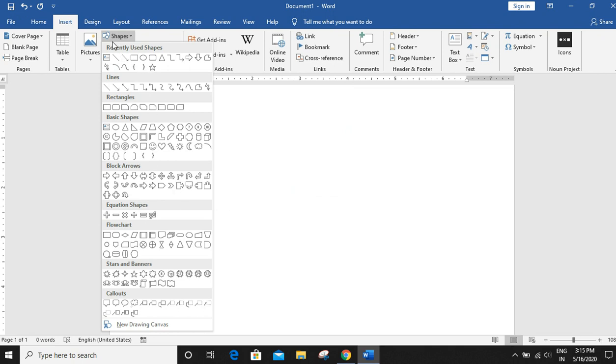Now if you click on this particular option over here, shapes, these are recently used shapes, that means the frequently used shapes: line shapes, triangle shapes, basic shapes, block arrow shapes, equation shapes, flowcharts, stars, callouts, and you can do other things also. Now let me take one of the shapes over here.